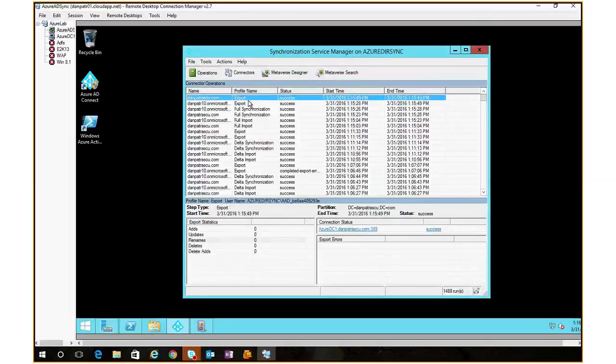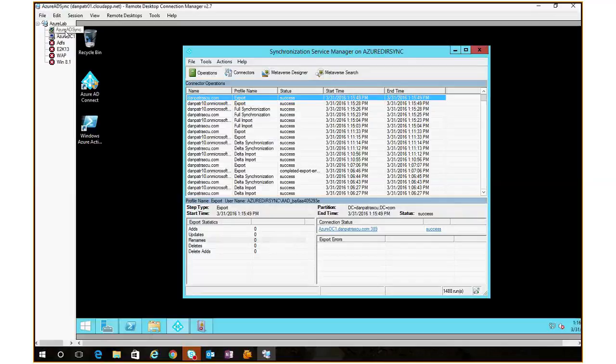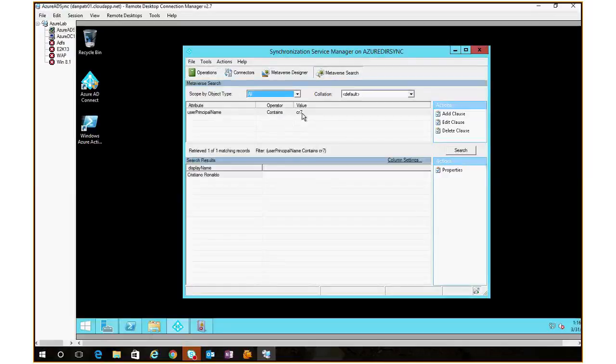Okay, so the users are now synchronized. Maybe I can search for Mr. Zimmerman in Metaverse search.